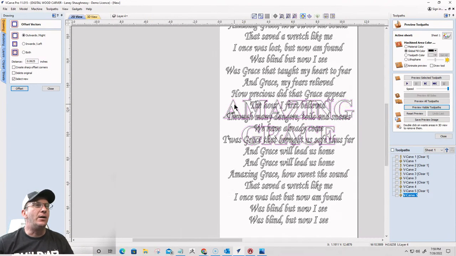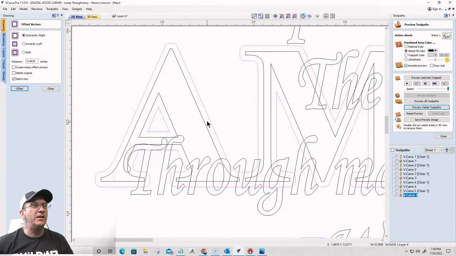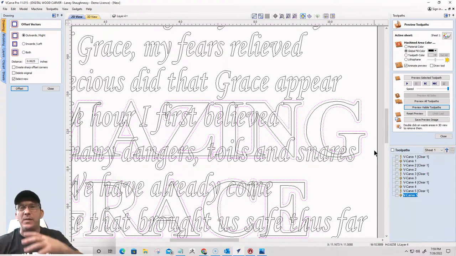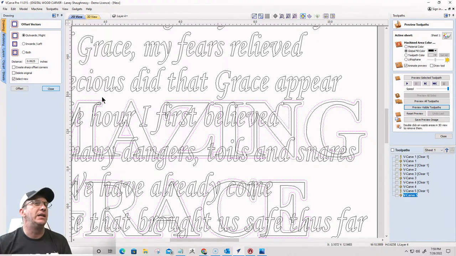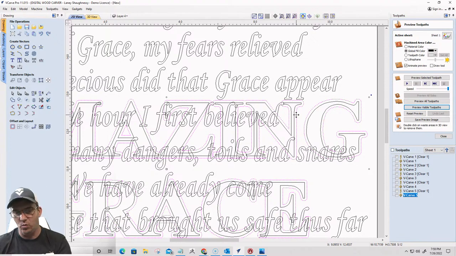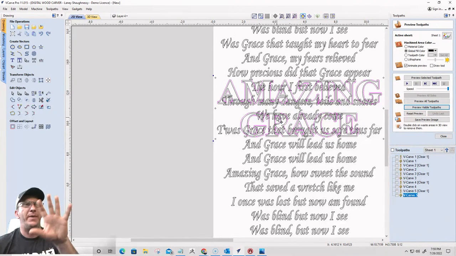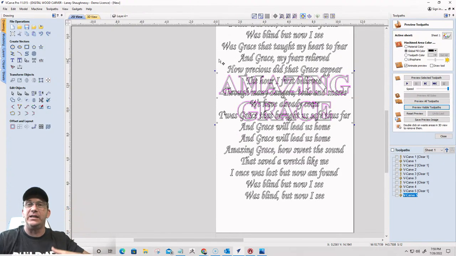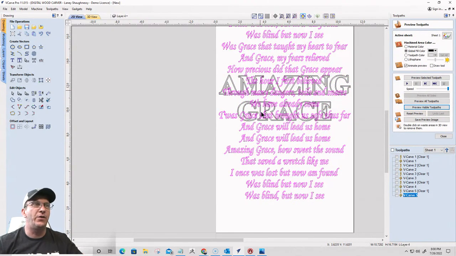Okay. Now that newly selected vector is going to be my boundary. So I'm going to group it together, so that the software is treating it like one item, and that's my boundary. What I want to trim is selected first. What I want to trim to my boundary is selected last. So I want to select my text first.